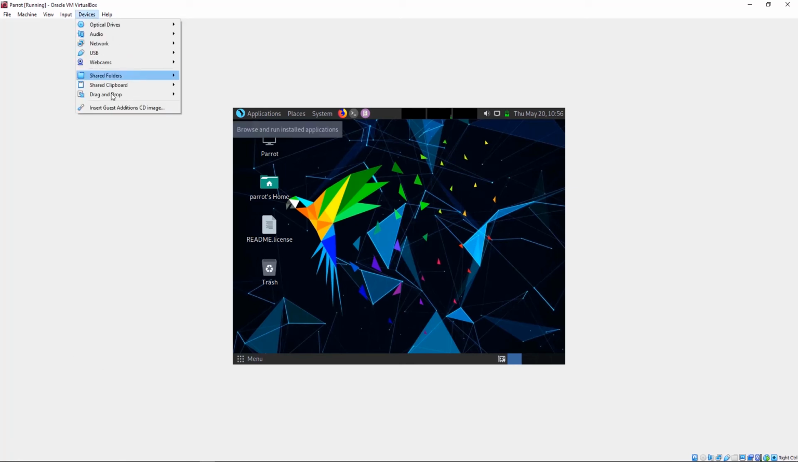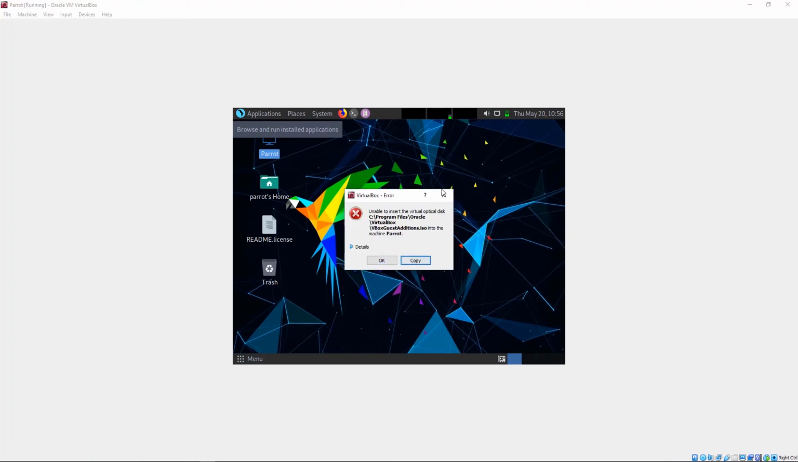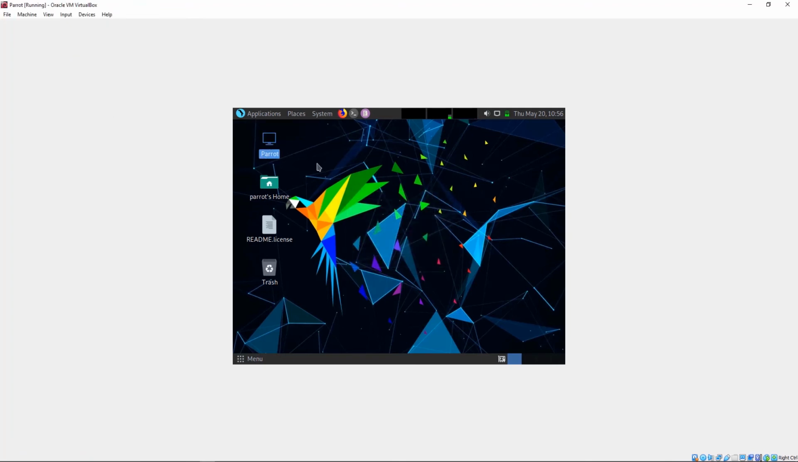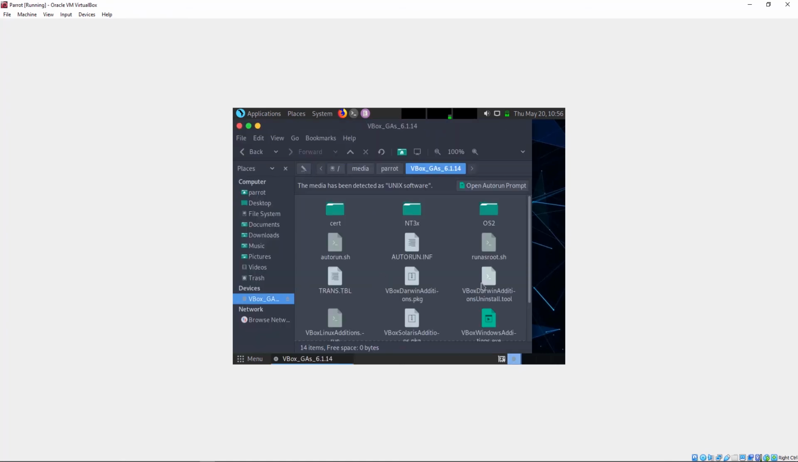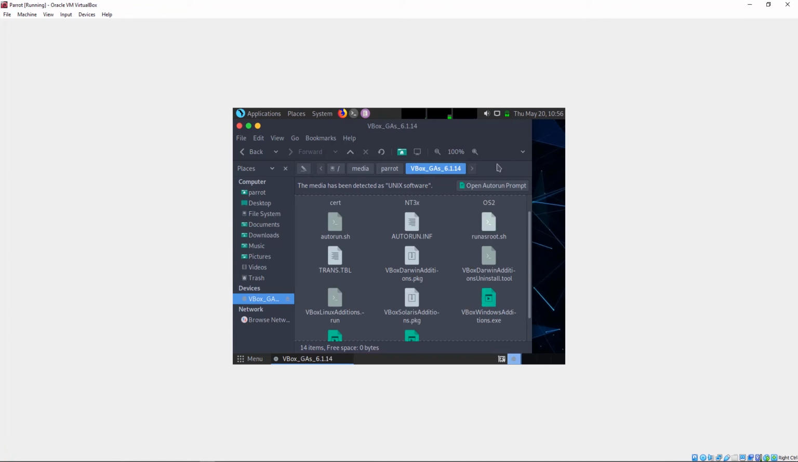So just click on devices here, go to insert the Guest Additions CD image, and then just wait for it to show the DVD here. Okay, I think it's not showing. Let me just try once more, because with this VirtualBox Guest Additions only we can achieve our task. Okay, so I think it is already inserted. So if you get this error, this means it is already inserted. We just need to browse and go here. So here we can see that it is already inserted. So we need to run this.